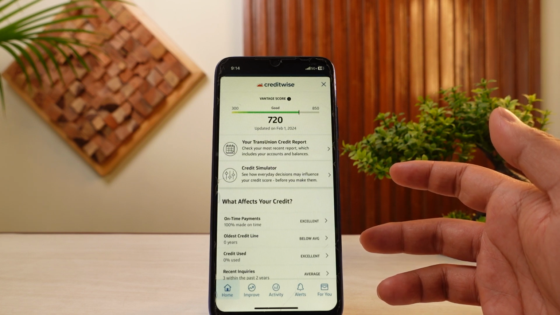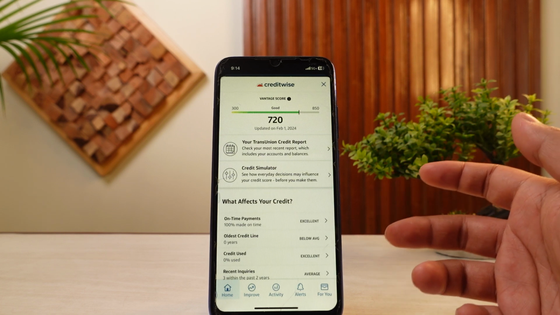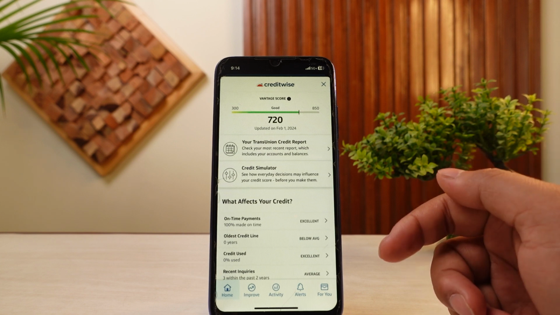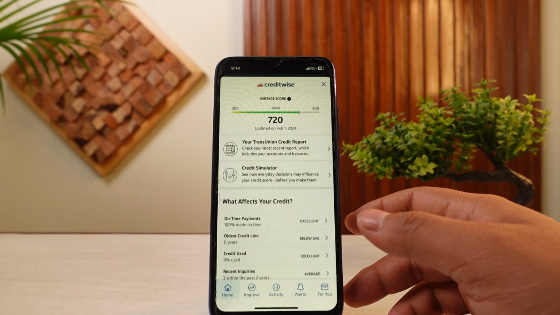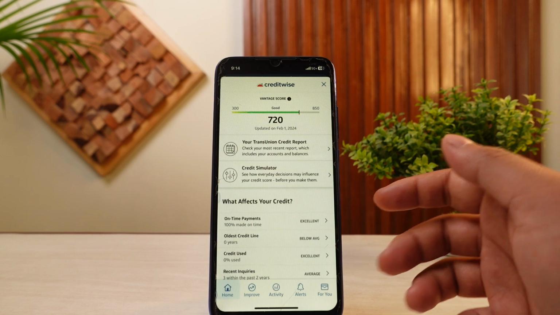And in terms of logging in, you need to input your details such as your legal name, your address, your date of birth, as well as your social security number to securely match your credit profile.